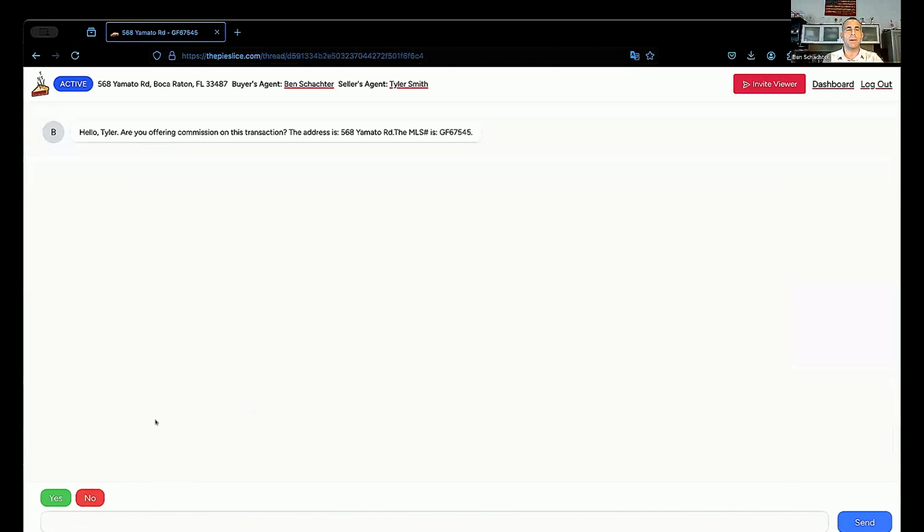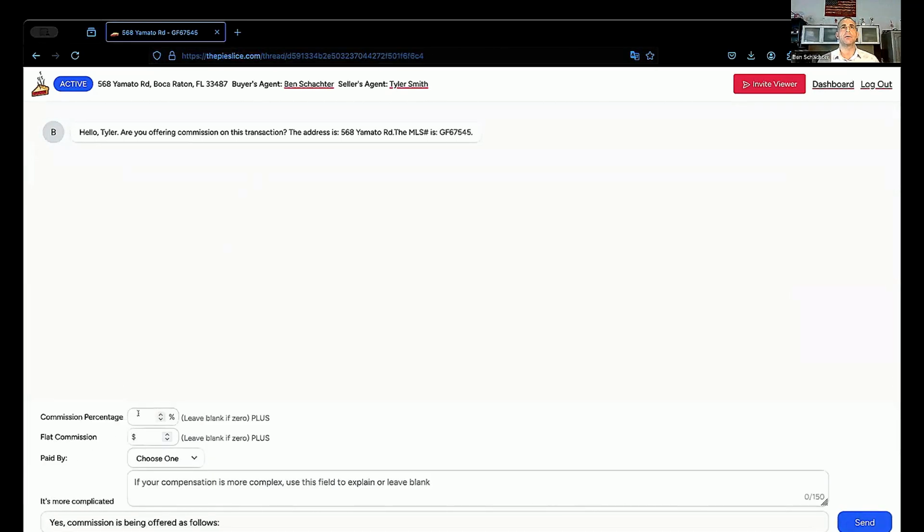Now take note at the top of the screen. It says active, the address of the property, the name of the two realtors, and it's a very clean interface. Tyler is offering compensation. So he's going to click the yes button. He's given choices. He's given an opportunity to display how much commission he's offering in the format of a percentage.